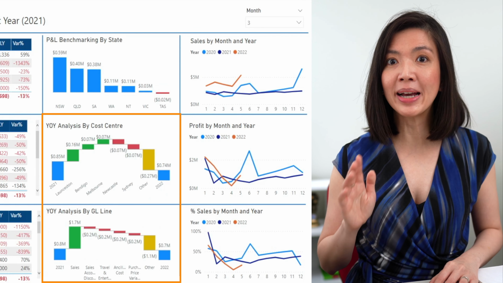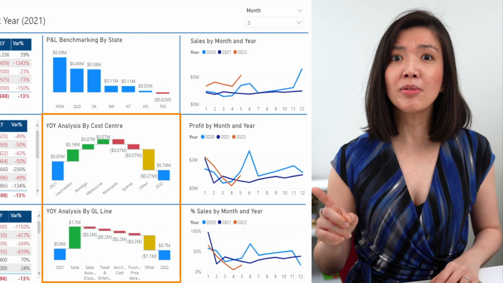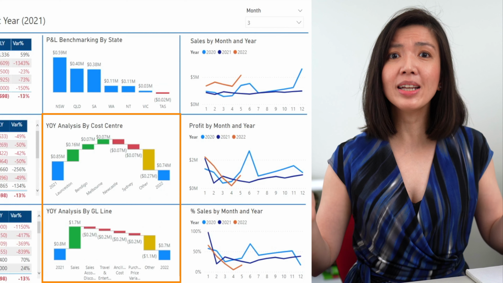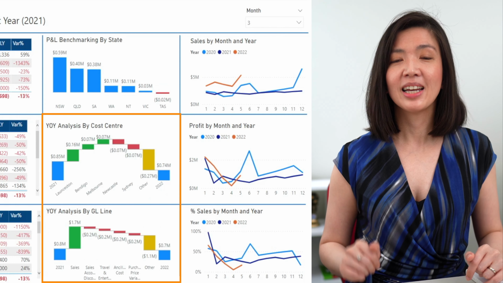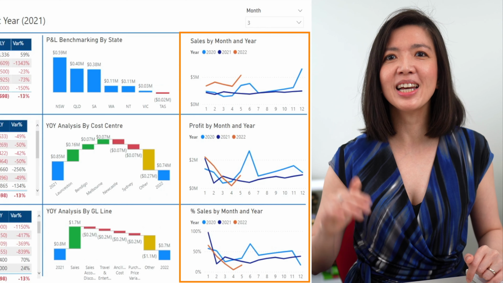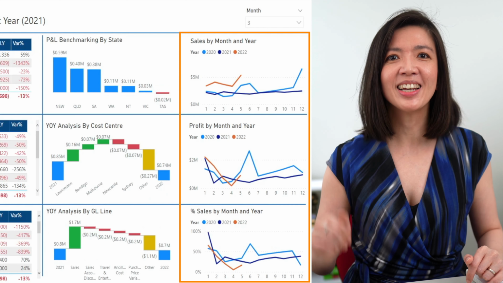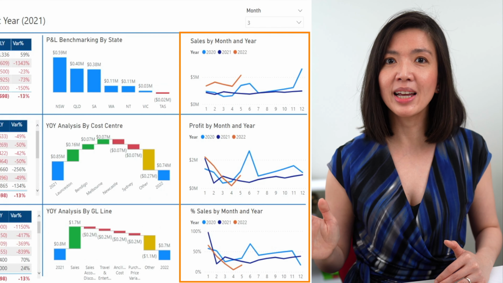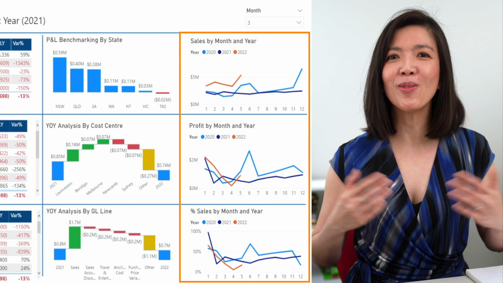You can also see by GL lines that the key driver of year-on-year profit reduction are not lower sales, but increases in various expenses. And on the right, we have year-on-year trend analysis in the form of sales, profit, and percentage of sales. These trend charts will help our users to quickly spot emerging trend or something unusual which may warrant further investigations.